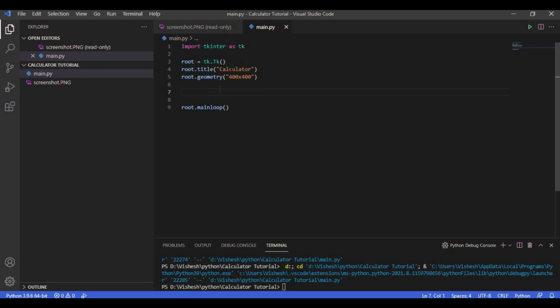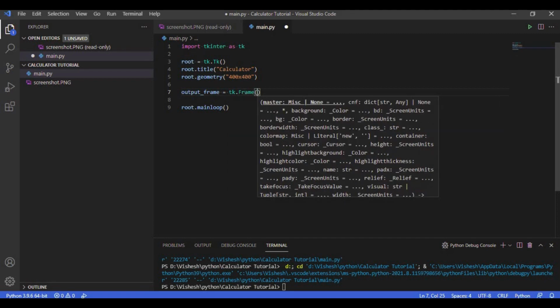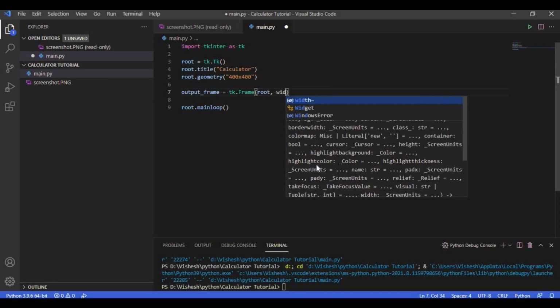In order to create a frame for the text box, we are gonna write output_frame = tk.Frame() with a capital F, followed by round brackets. Here Frame is the class used to create a frame. We are gonna pass 3 arguments in it. First will be the root, as we are telling Tkinter that the frame should be a part of the root window. Next, we pass the width of the frame.